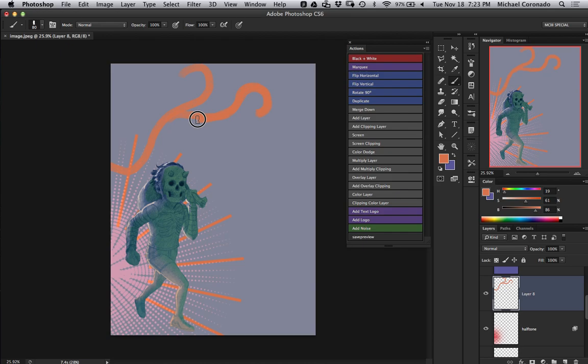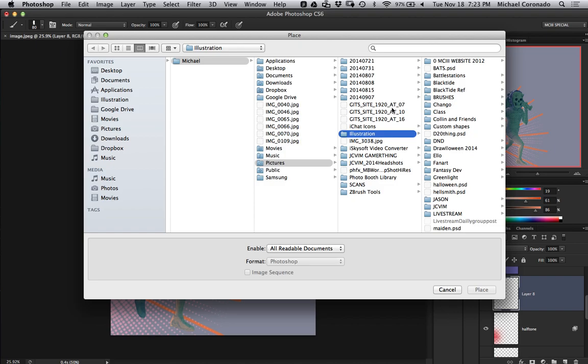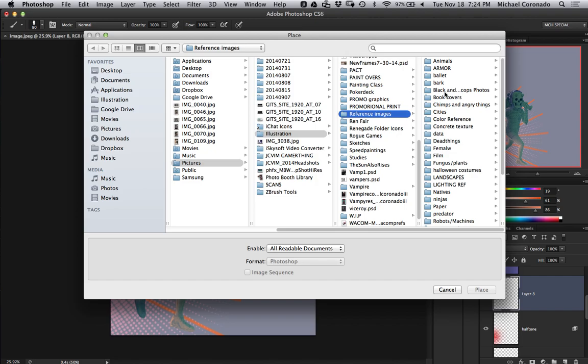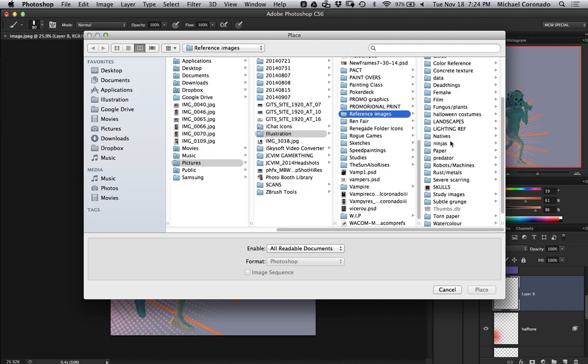You don't have this photo texture. I'm just going to show you real quick what you can do. File, place. I'm just going to navigate to a file that I previously downloaded and throw in the texture. So you would find a texture online and download it. I have mine here, and I'm just going to select, I believe it's under film.